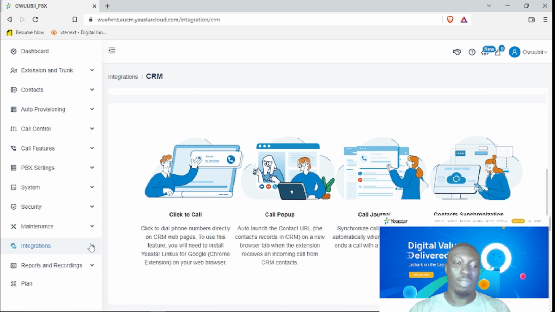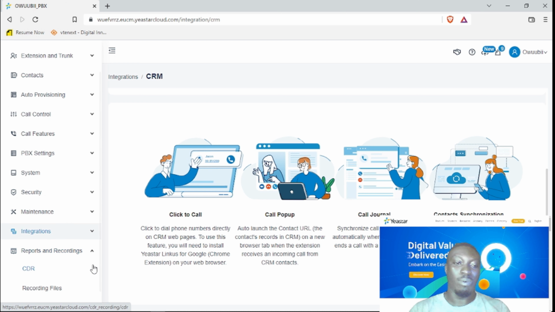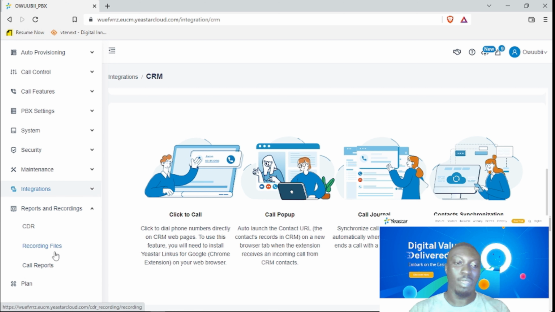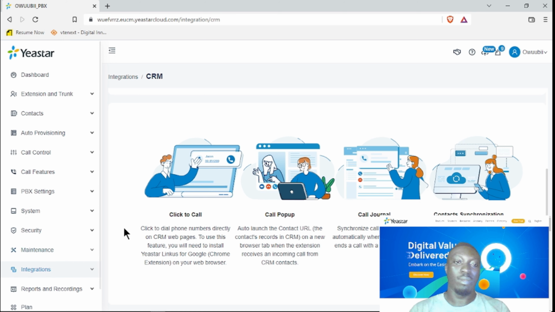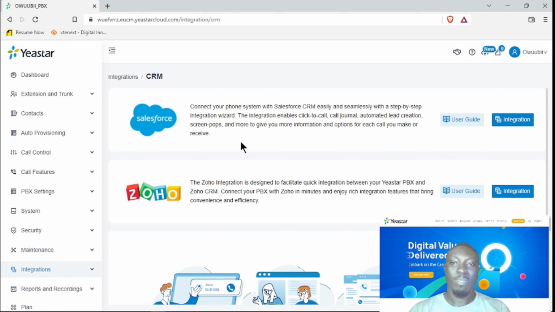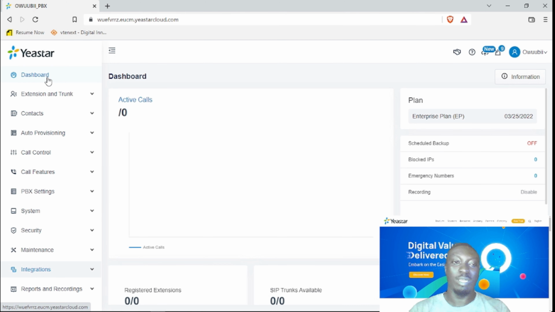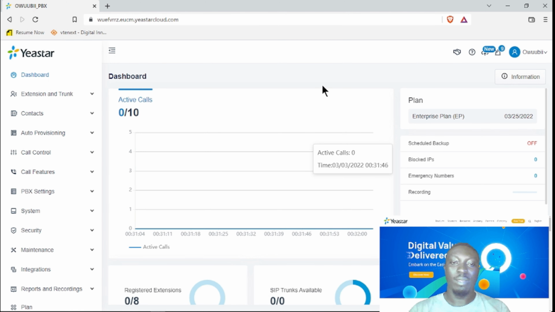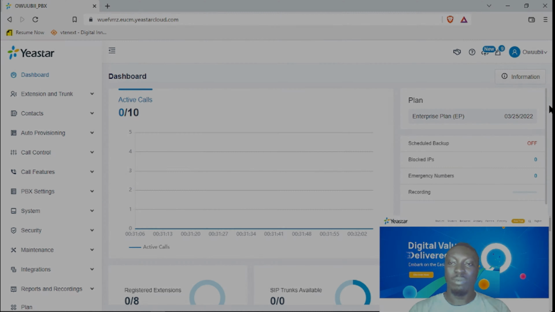Hotels can also deploy something like this. And then you have your reports and recordings here. Your call reports, your call recordings are all here, right? So we'll be going through all this, but basically what I did today is to show you how to configure a P-Series IP PBX. Okay.